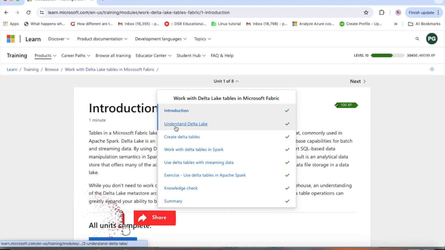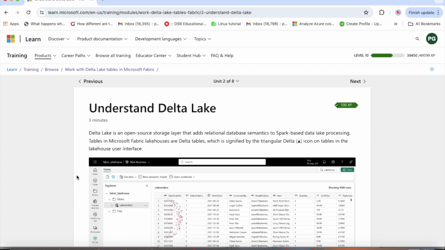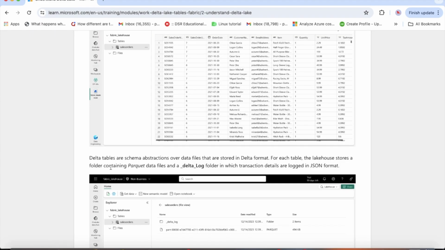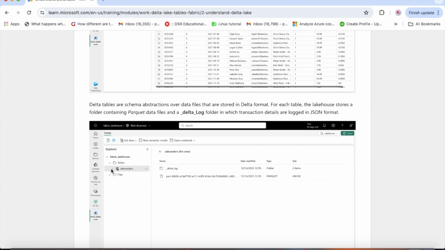So, understand Delta Lake. Delta Lake is an open source storage layer that adds relational database semantics to Spark-based data lake processing. Tables in Microsoft Fabric Lakehouses are Delta tables, which is signified by a triangular icon on the tables in the Lakehouse user interface. Delta tables are a schema abstraction over the data files that are stored in Delta format. For each table, the Lakehouse stores a folder containing Parquet data files and a delta log folder in which transaction details are logged in JSON file format.